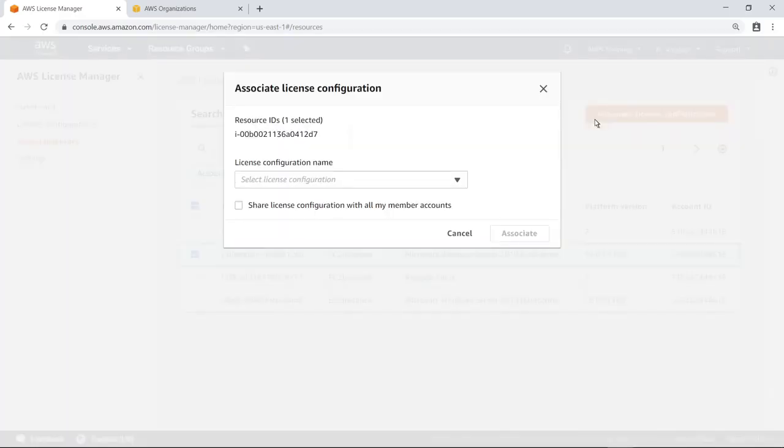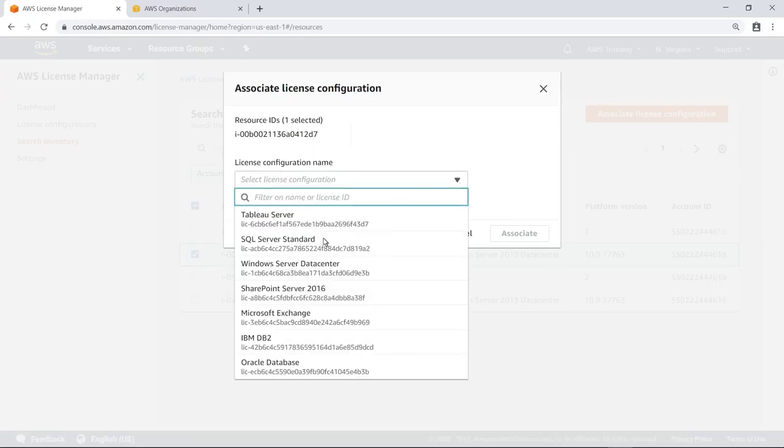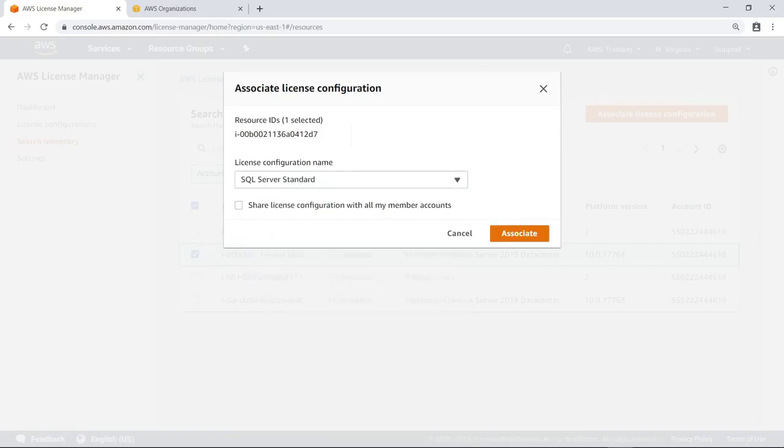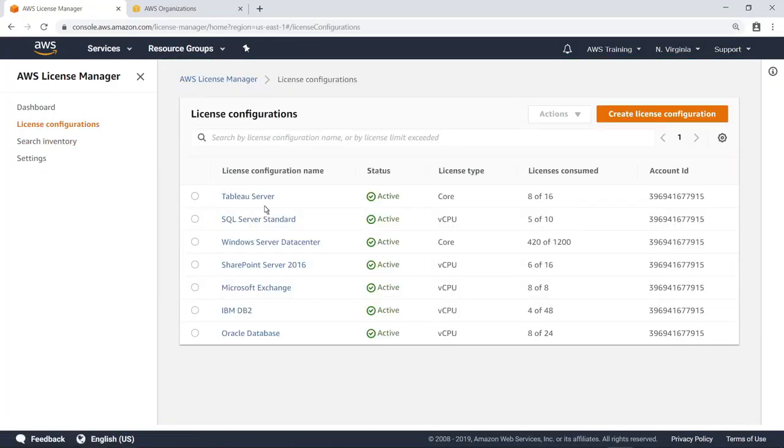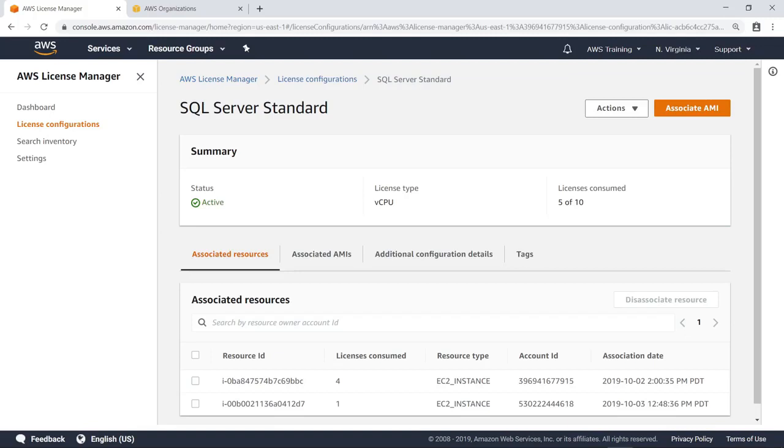Select the license configuration you want to associate this resource with. In this case, select SQL Server Standard. Since this resource is in a member account, let's check this box to share the license configuration with all the member accounts in the organization. Now make the association. Next, let's review the license configurations. As you can see, the resource we just created an association for is now listed.